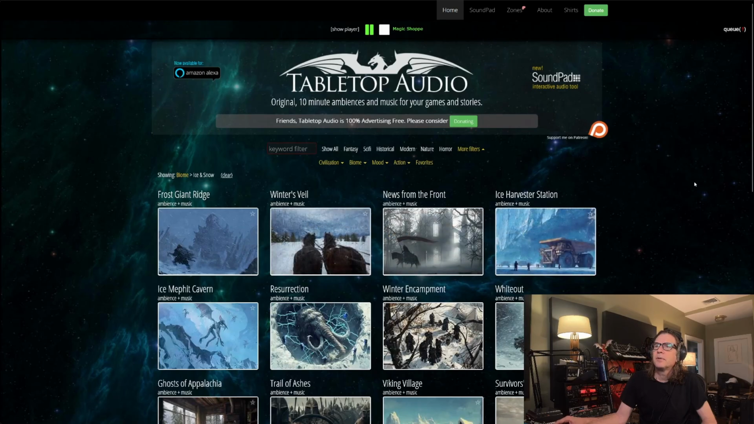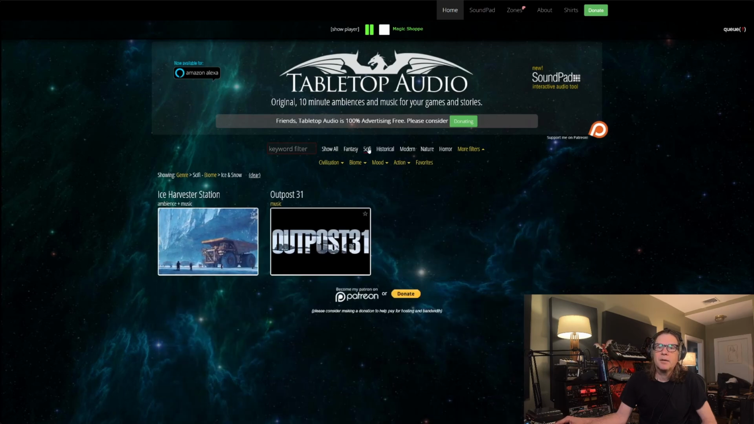And now I've got a nice set of all of the tracks on the site that have ice and snow. And you can see over here in this little breadcrumb trail that we've got showing biome ice and snow. Cool. But I can also filter this further by selecting anything else. So if I wanted to find a biome that was ice and snow but was also sci-fi, I would click that, and now I've got, you can see here, sci-fi, biomes, ice and snow, and now I've got 2 tracks, right? Cool.